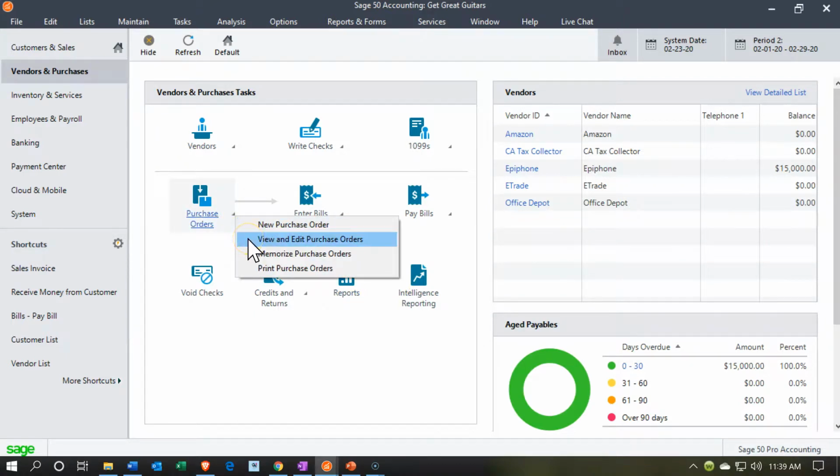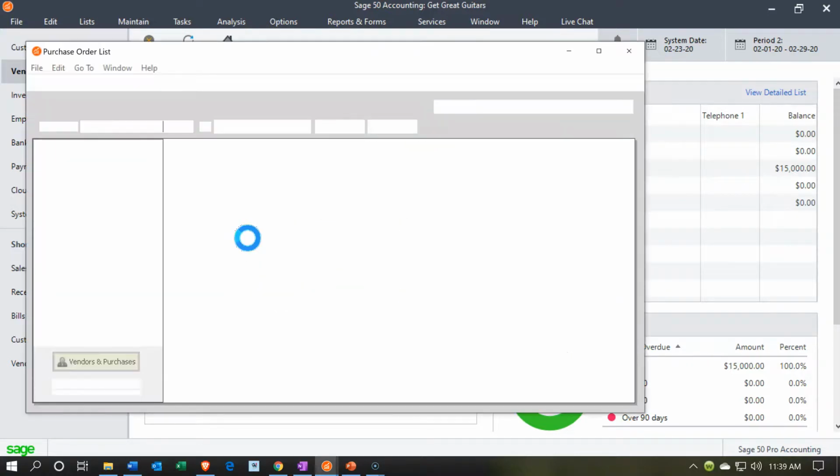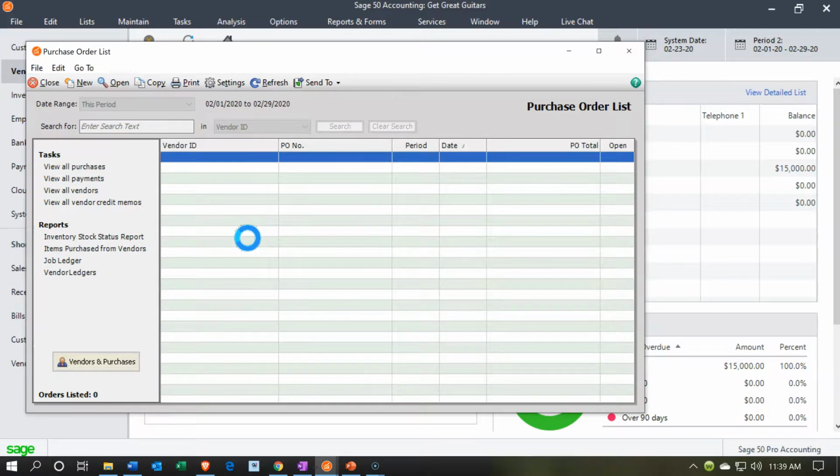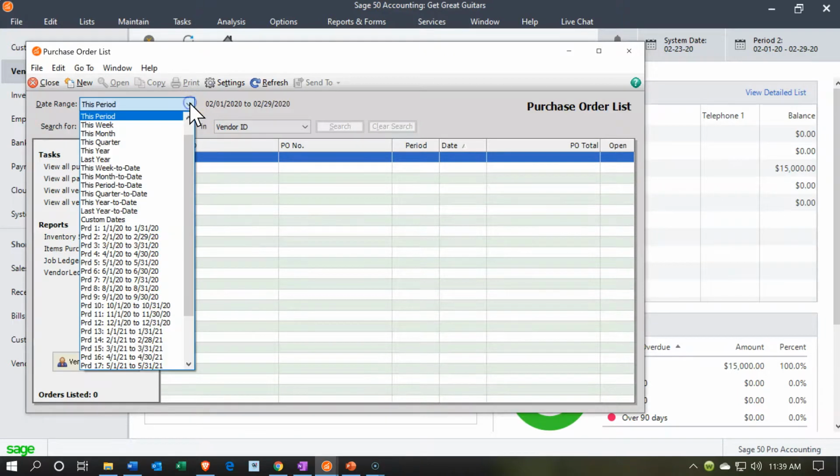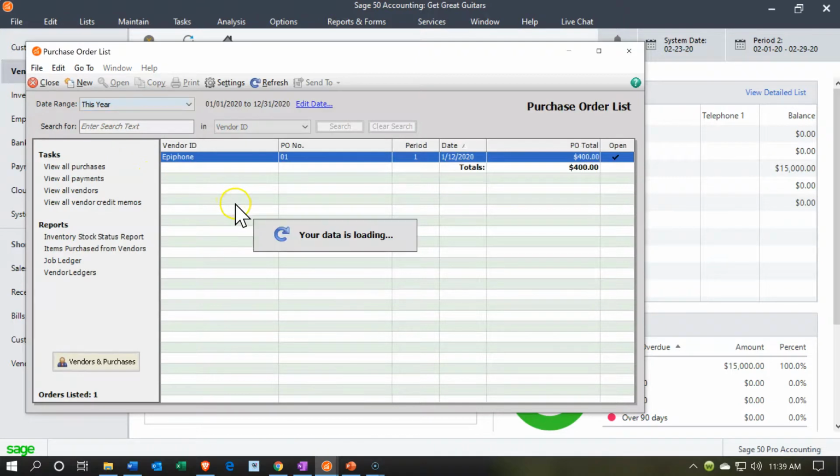So then we can obviously view and edit the purchase orders here. I can go into view and edit the purchase orders. These would be the outstanding orders that we have not yet received. I'm going to change the period up top, and let's just make it for the whole year, so that we should then pull in our information. So there's our purchase order. And we can see here that it says checked as open. That means we haven't yet received the goods for the purchase order. And once we receive them, then it'll be unchecked, and so we can track our purchase order.